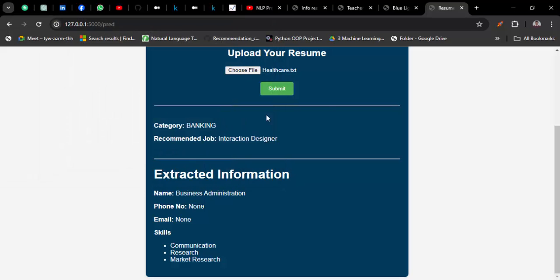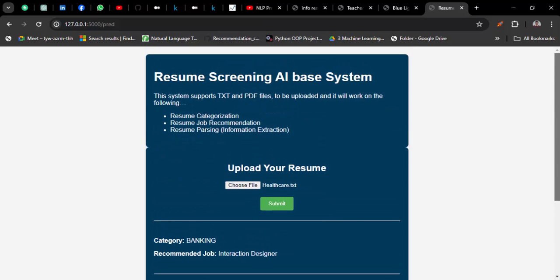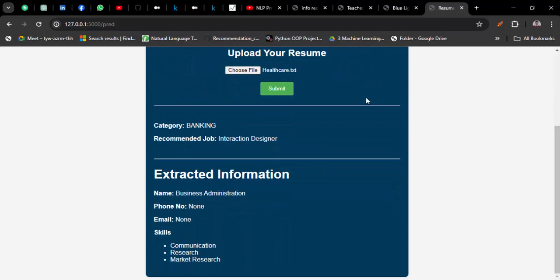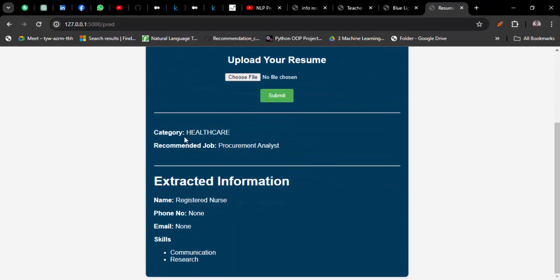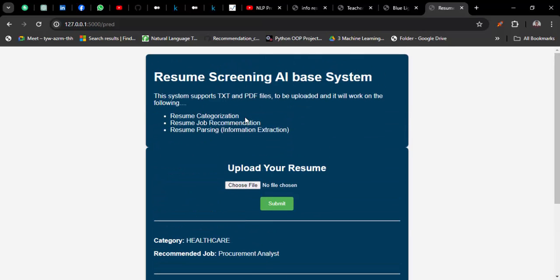By the way, this system is also capable of accepting a txt file or a pdf file. Okay, so the development part, we will be covering the development part as well. Now here you can see categories: healthcare, procurement analyst will be the job. Extracted information, again this was a dummy resume and I didn't add any phone number or email. And the name is, you can see, registered nurse, and these were a couple of communication. Yeah, so it's working. Now first of all, we will be working on resume categorization, so let's do that.